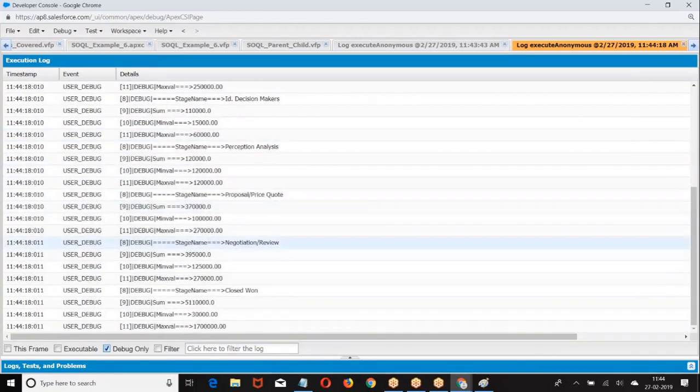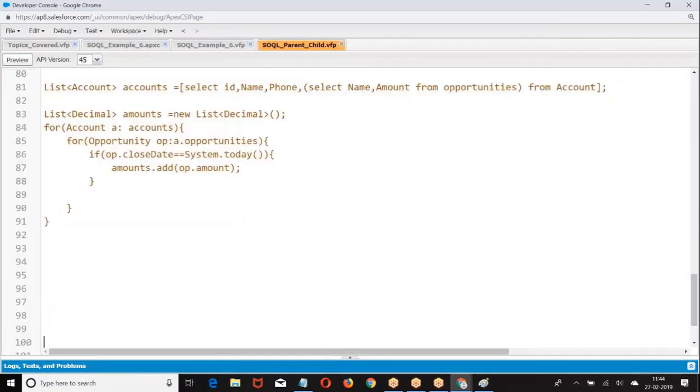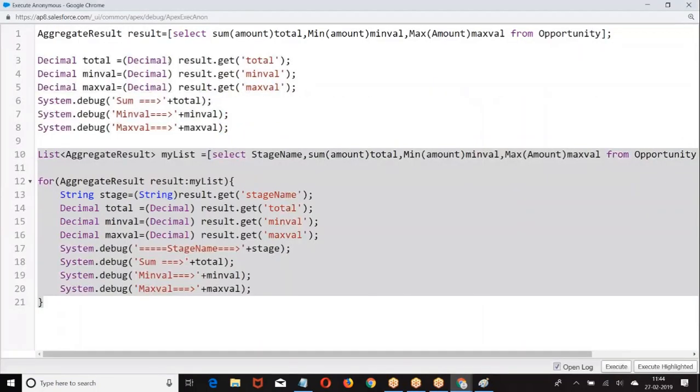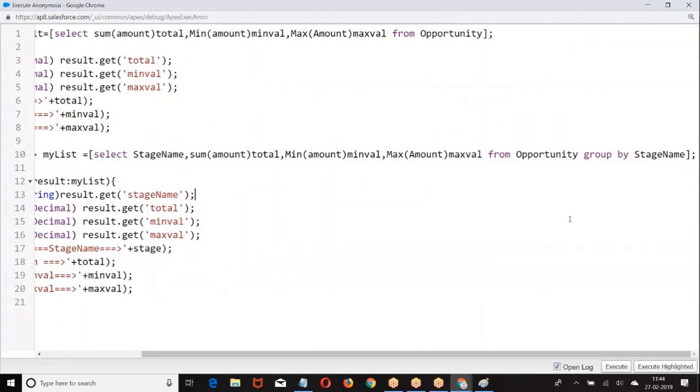I hope you are good with this. If you are using a group by clause, we are going to get a list of aggregate functions. Now, whenever we are using a group by, only those fields which are part of an aggregate function or group by, only that data we can fetch.